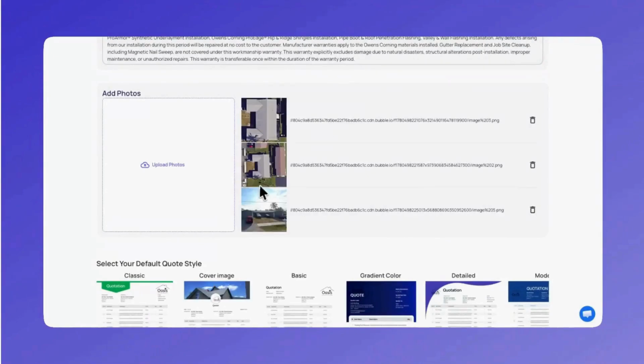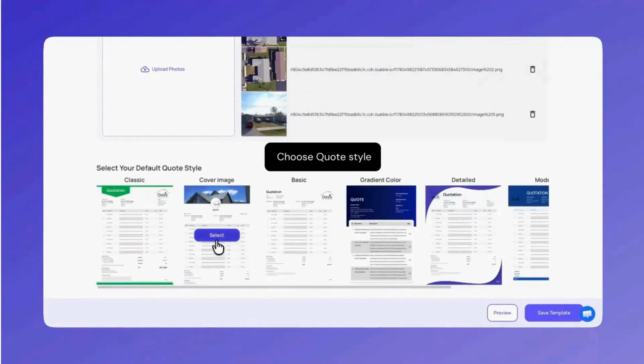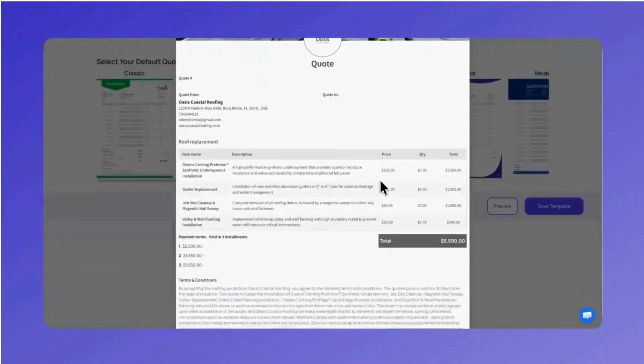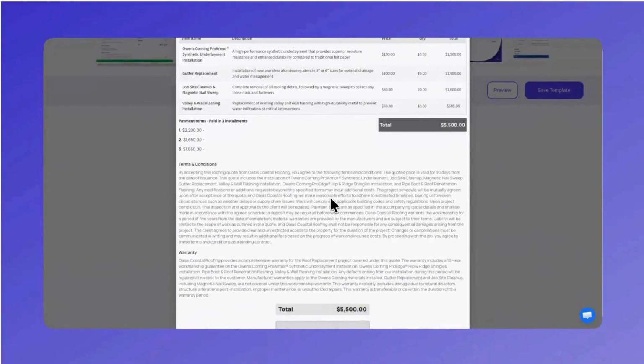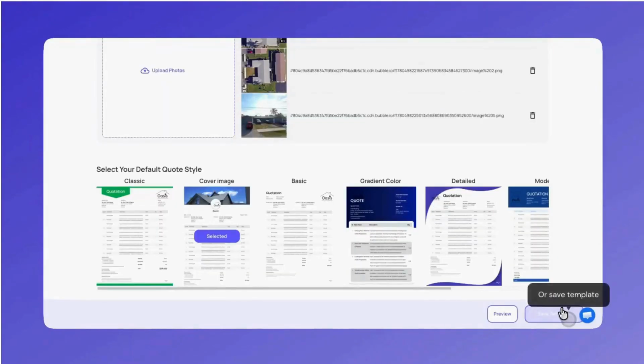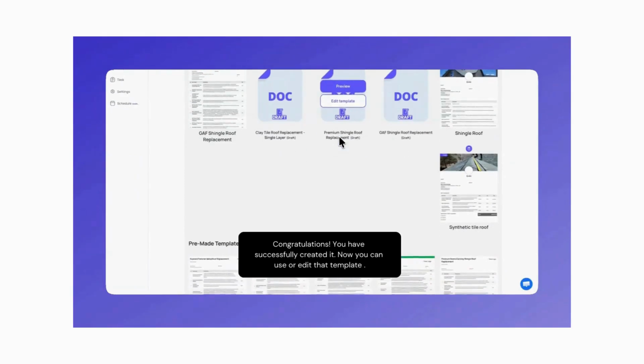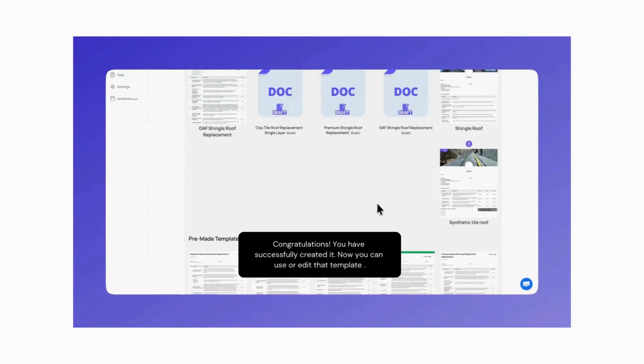Select from options like Classic, Basic, or Cover Image Style. You can see a preview of your template to make sure everything looks perfect. Click Save Template. Congratulations! You've successfully created your template.